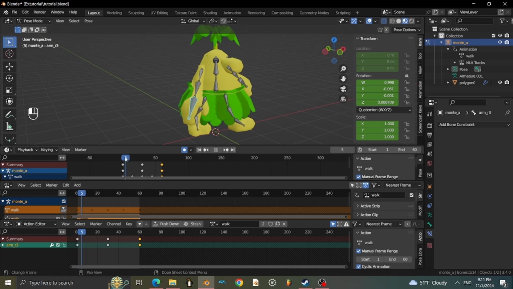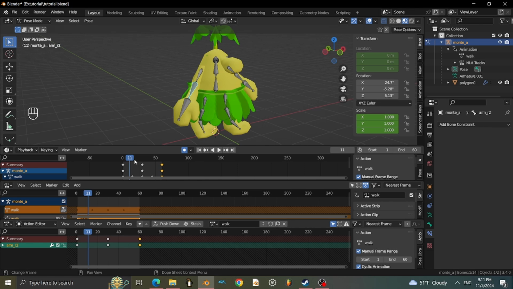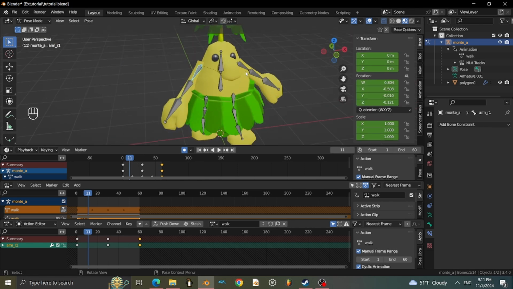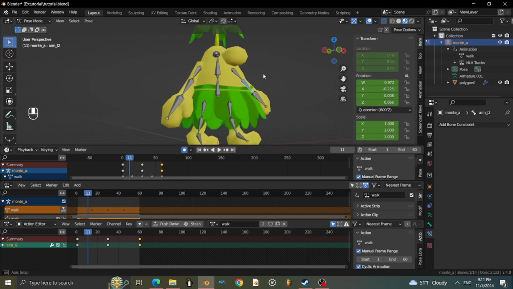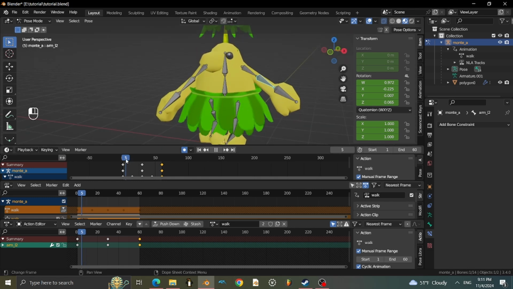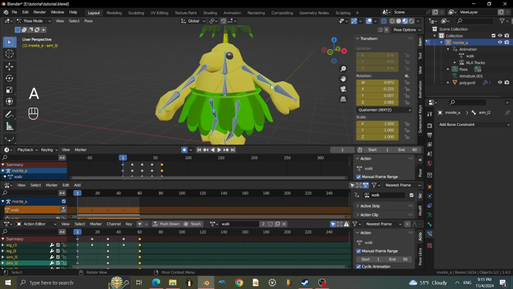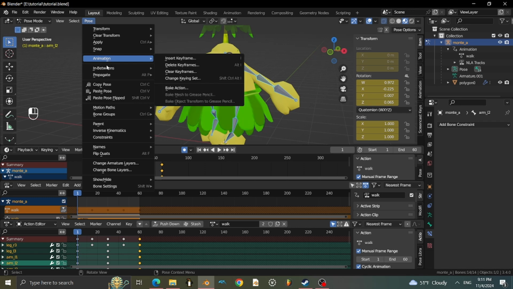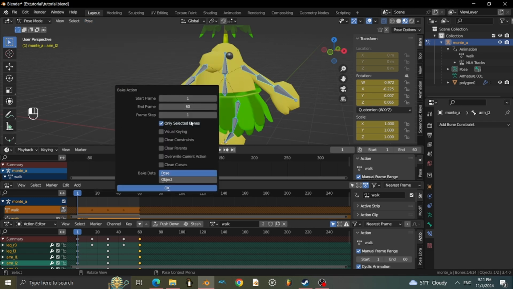If you try to import this in game without baking the action first, it's going to see that there's no animation data for the arms and legs, and these are just going to stand still. So how do we go ahead and bake this? Let's select the whole skeletal structure in pose mode by pressing A. Let's go to pose, let's go to animation, and let's go to bake action.